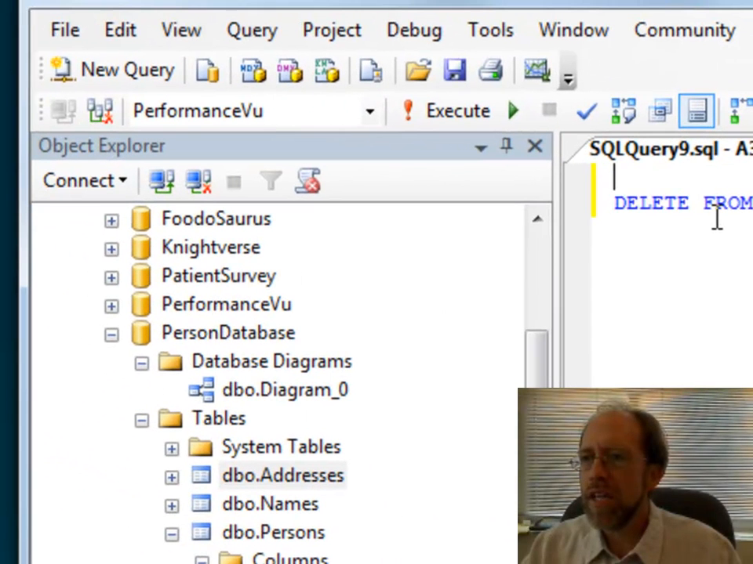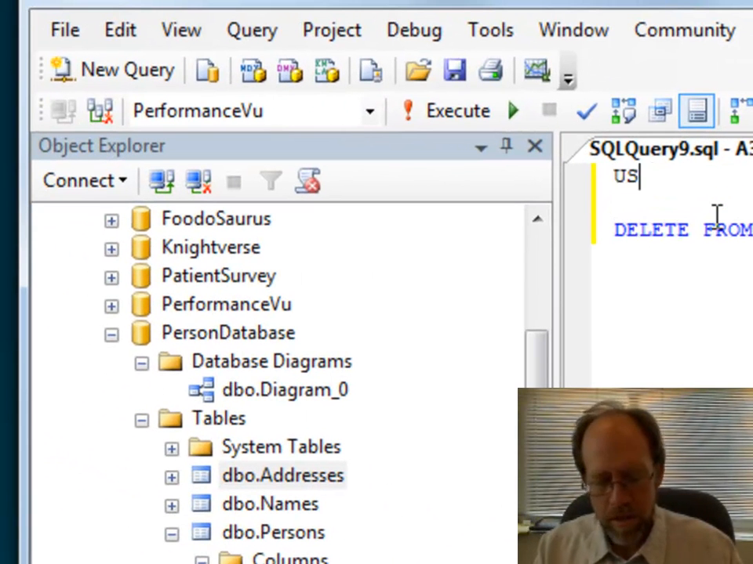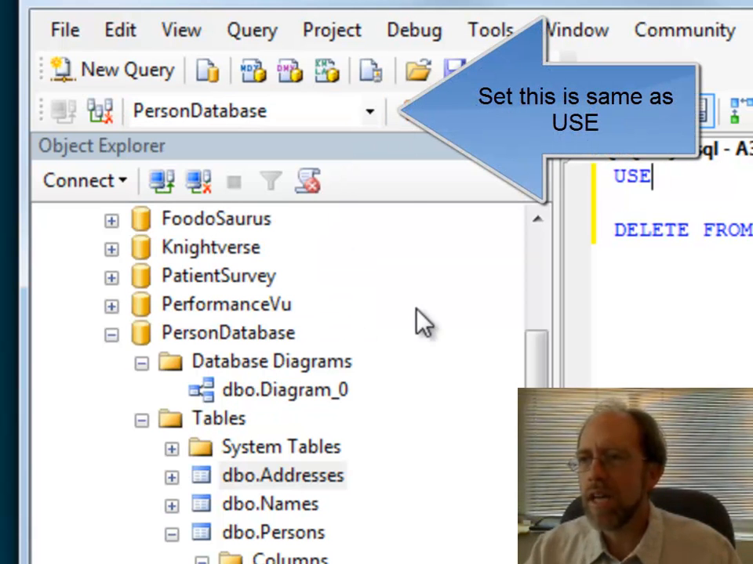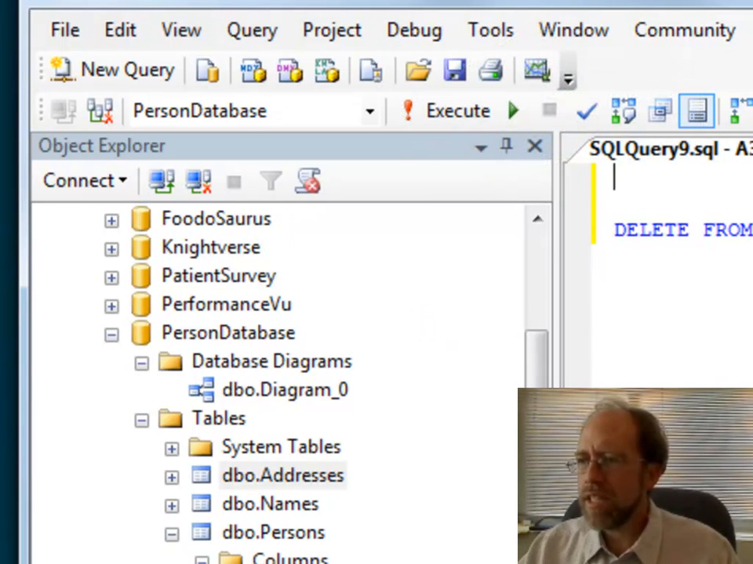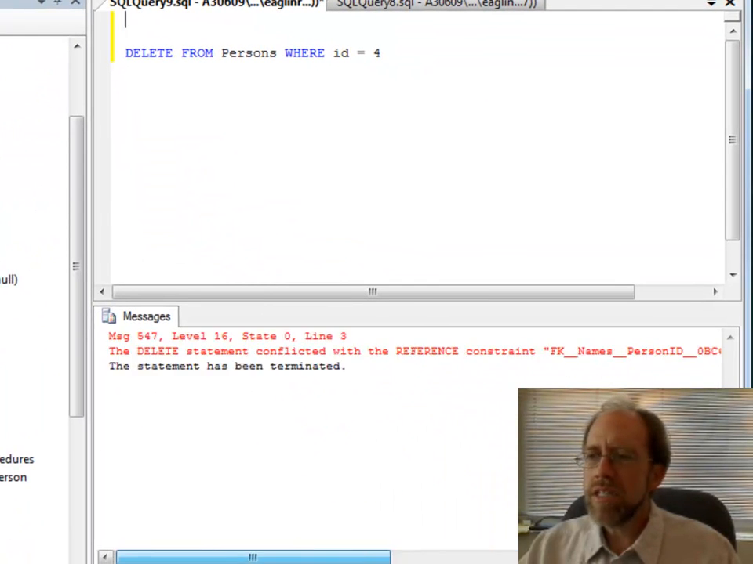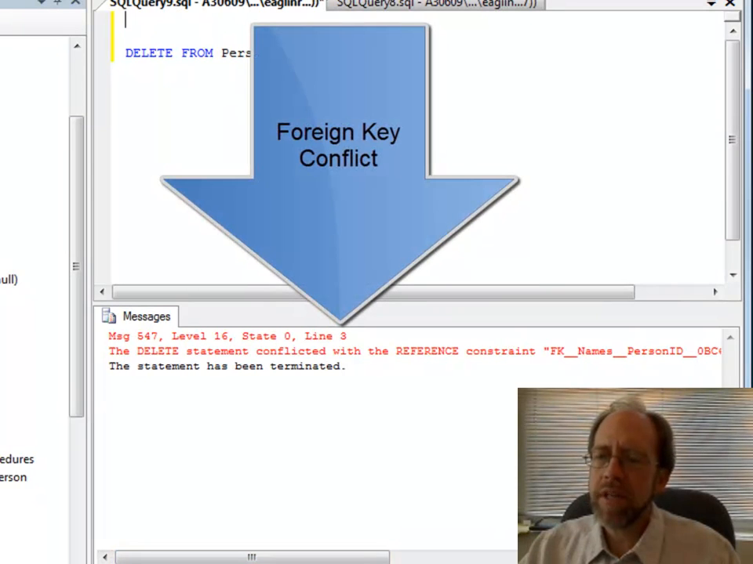If I try that, it's not going to, well, I'll see. First, I have to use the right database, and I could actually do that right here. I'm going to use the quick way. I'm going to use that to the default database. That's now my current one. Now, if I do that, it conflicted with my foreign keys. Because it can't delete the persons because there's two fields pointing at that.